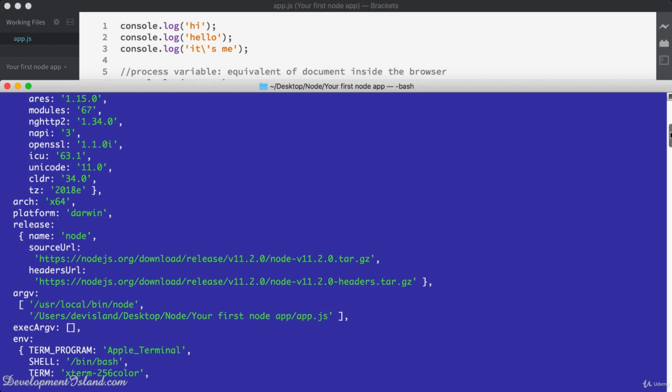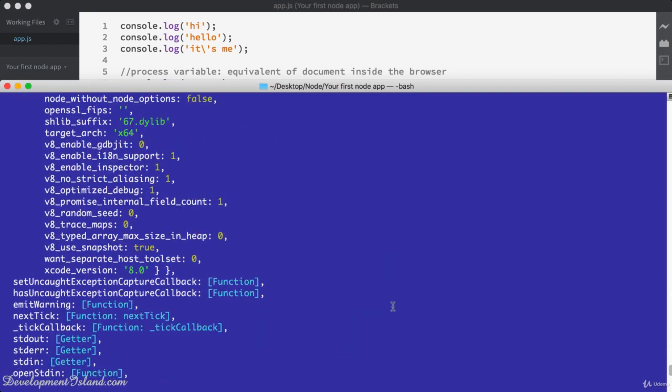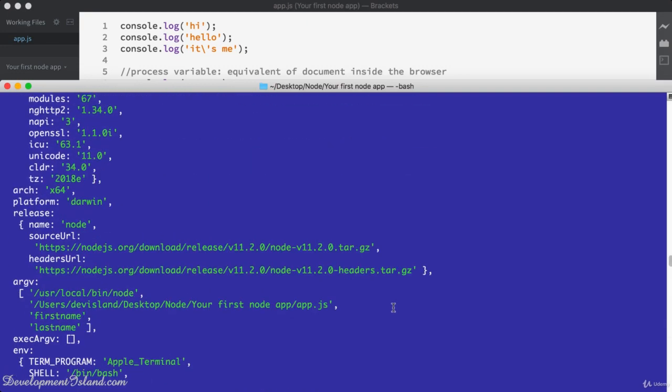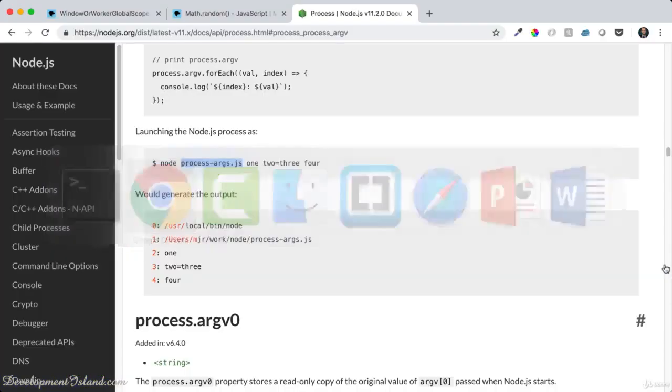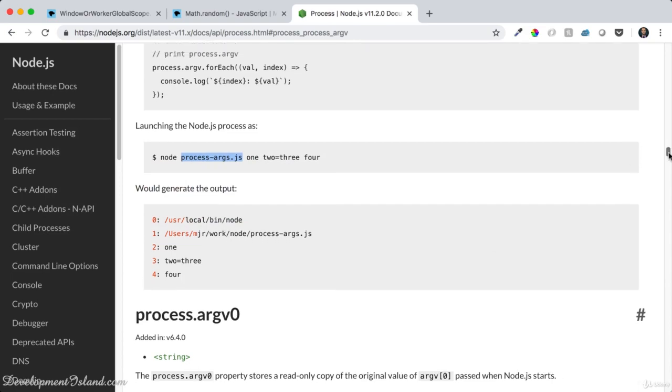Now, if we try this with extra arguments, so for example, I'm going to add first name, last name. Then if we check argv this time, we'll find a couple more elements. All right, so this is regarding argv.